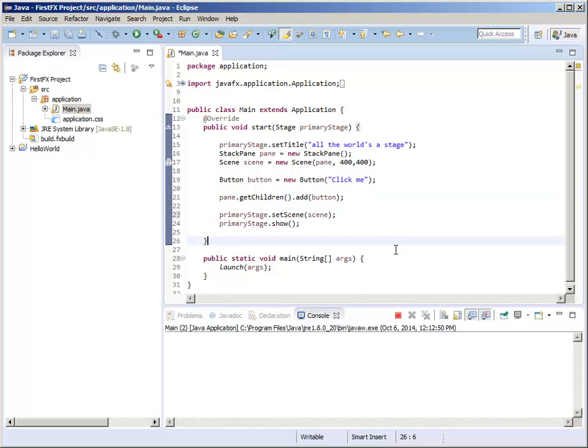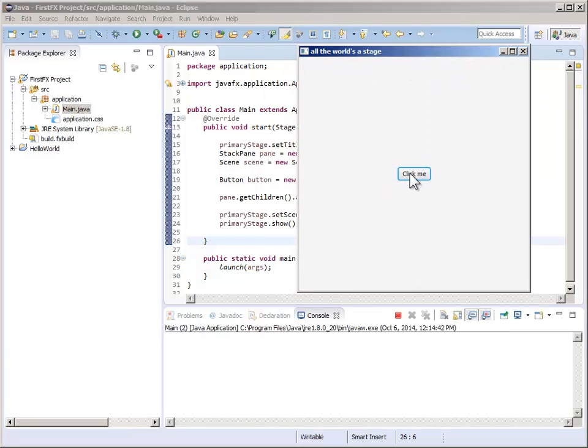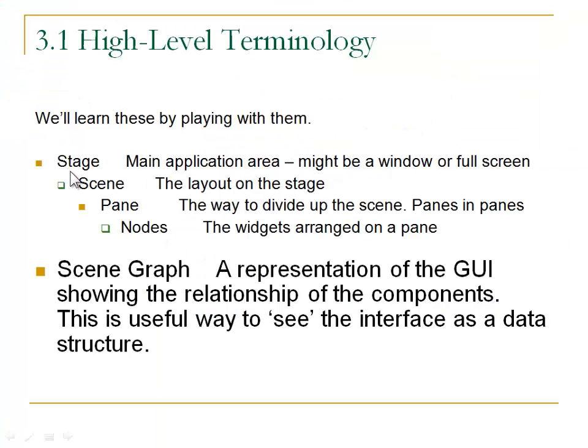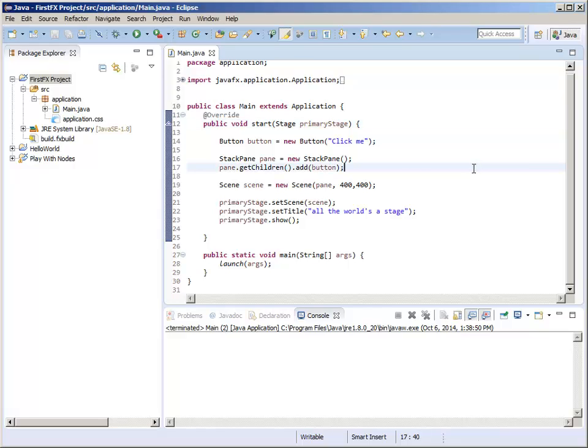Some of this feels very unnatural, especially compared to how we did things in Swing, but we will get used to it. I'm assured that we will get used to it. So let's run this and see if we have an application with a button on it. And we do. So we have the stage, the scene, the pane, and the nodes. And we only have one of each this time. One stage, one scene, one pane, and one node. But that's the order of things that we're going to get comfortable with at some point. Well, I'm afraid that that might have been a little bit complicated.